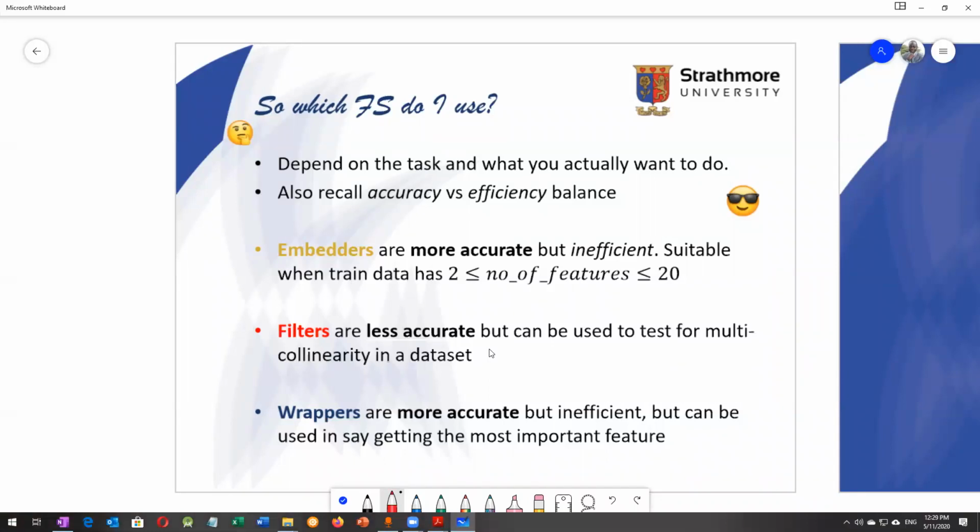From the other week, we will see things like PCA that can also be used to detect multicollinearity in a data set. But if I want to do multicollinearity tests in an efficient way, I can use filters. Then wrappers are more accurate but inefficient. You can run a backward generator to get the most important feature, and so on and so forth.